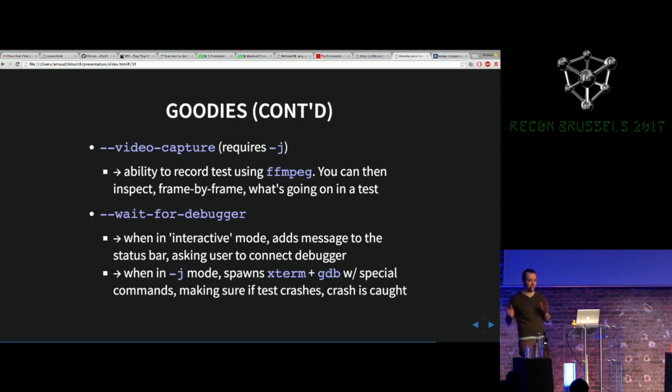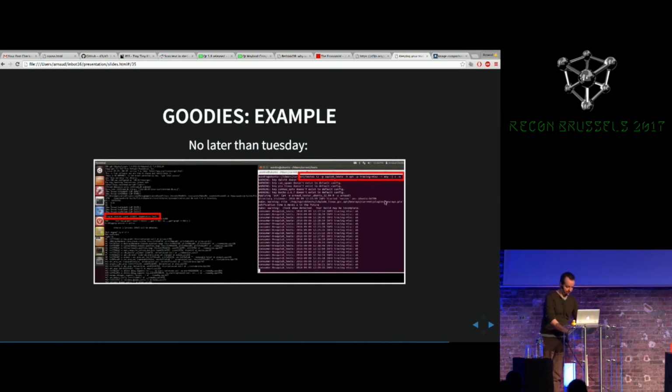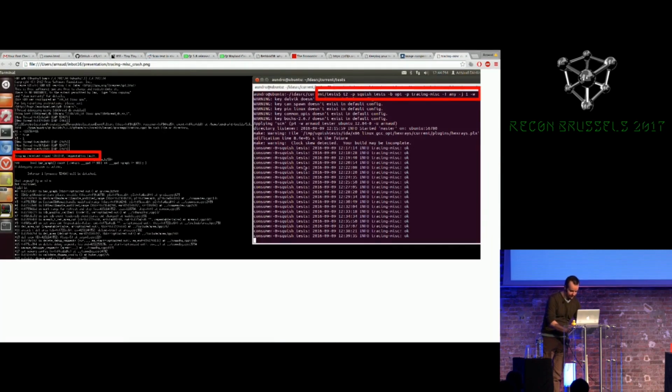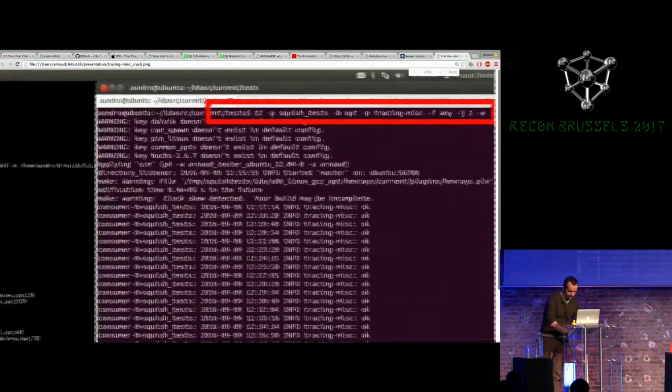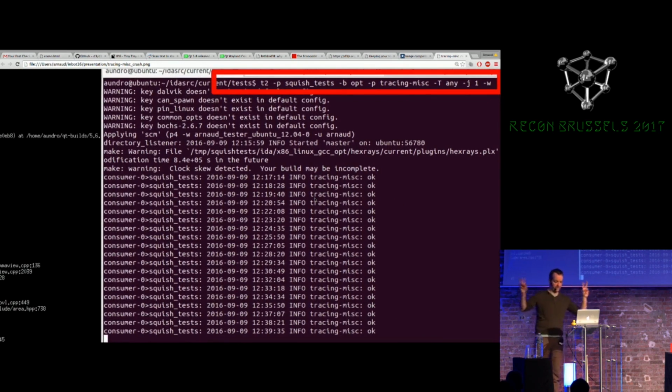In UI testing, because it's events-based, crashes are very, very hard to reproduce. But thanks to this, I could, for example, reproduce a bug with opening an event in a new tab. This is something that happened. So I ran this particular test called tracing MISC, with look for trouble any, and -J1, meaning in XVFB. This is in a VM, but still.